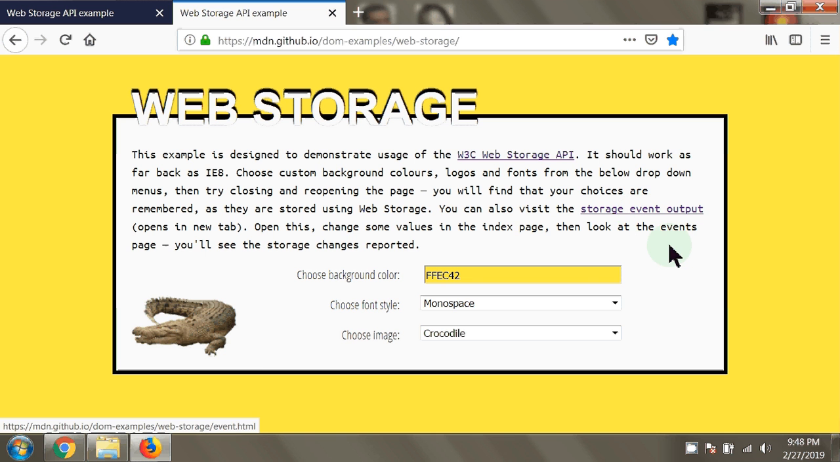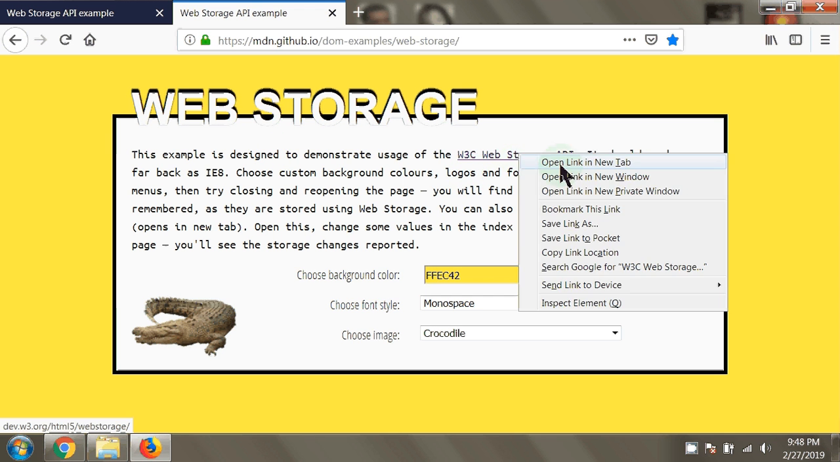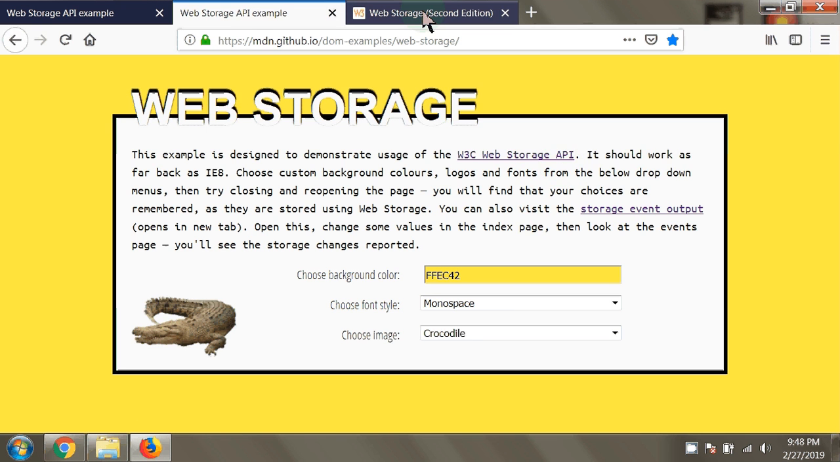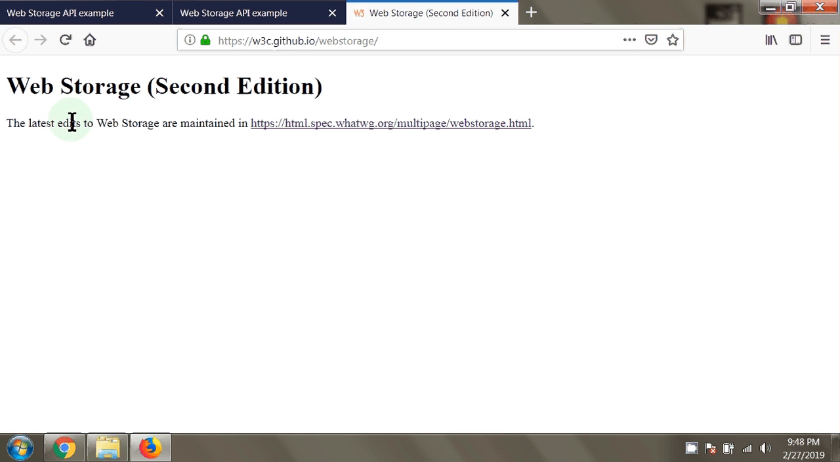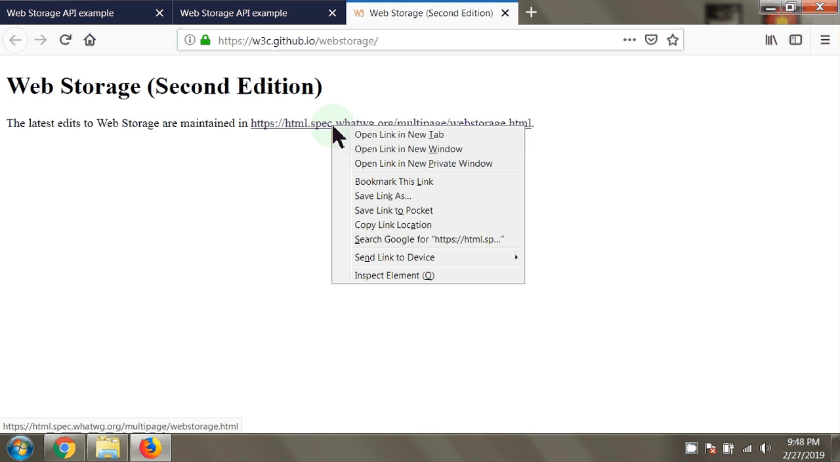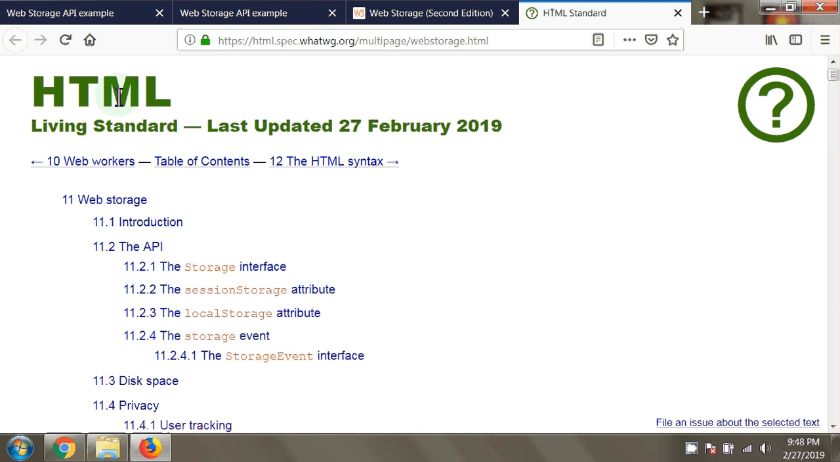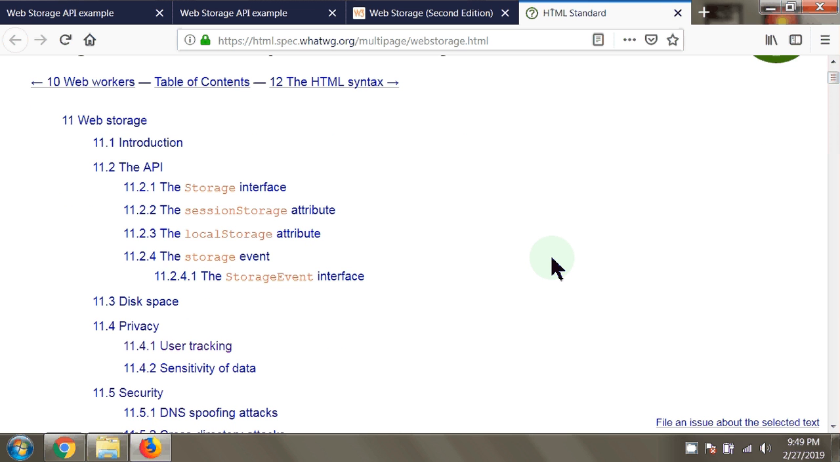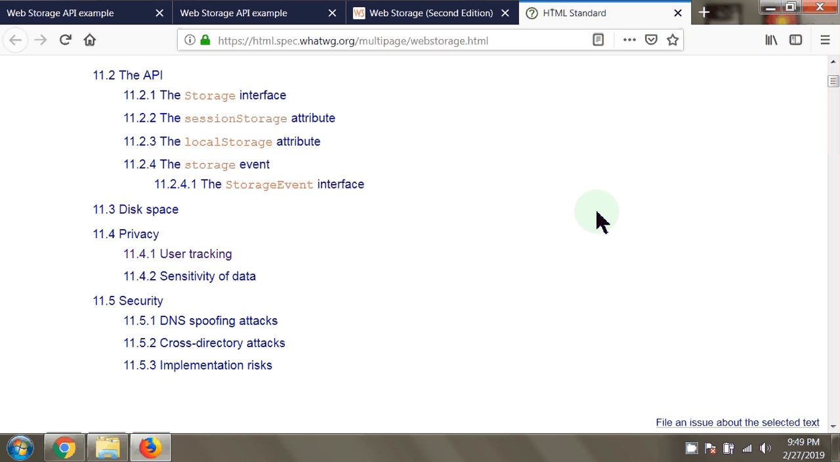There's a few things that this has that don't work. I'm not really sure why. There's a link here that lets you go to the W3C Web Storage API. I'm going to right click that and open it in a new tab so it doesn't open over top. This gives you another link that talks about the HTML standard, and it says the last update was February 27th of 2019, so it's pretty recent information. That's what you get when you're reading and talking at the same time.